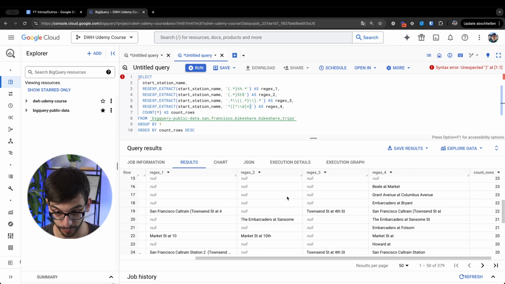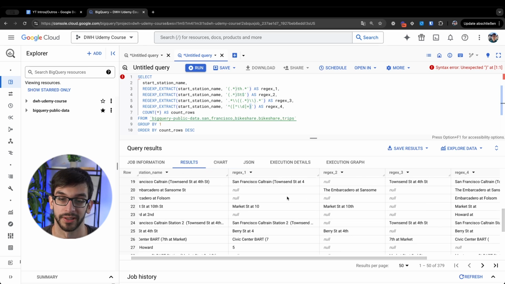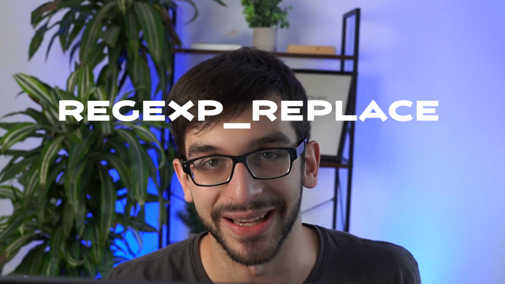So like that, we can go through all the examples. But I think it's clear what all these 4 regexes are, and especially how regex extract works, which is quite important, and you will need to use it in certain ways during your SQL journey. So let's take the last one. Now we can check the 3rd functionality in BigQuery, which is the regex replace function.